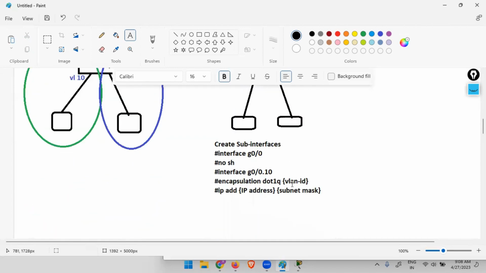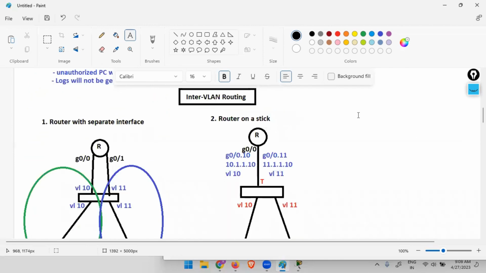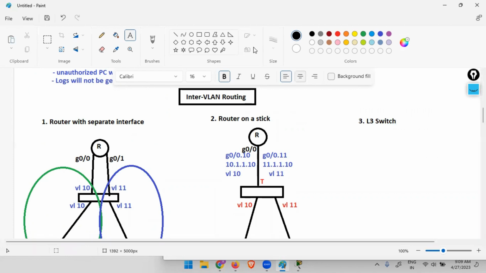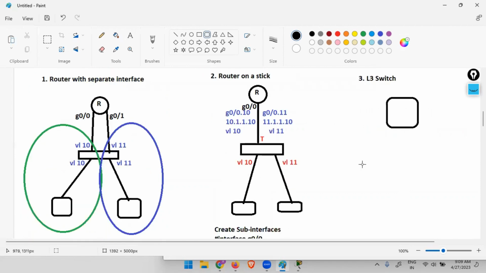Okay. Now, in some scenarios, you will not be using a router, you will be using a switch. Means instead of using an L2 switch, we will be using an L3 switch. Is that clear? So the third method is the L3 switch. So here you will have an L3 switch. The L3 switch looks like this. That's something like a star in between in the symbol.